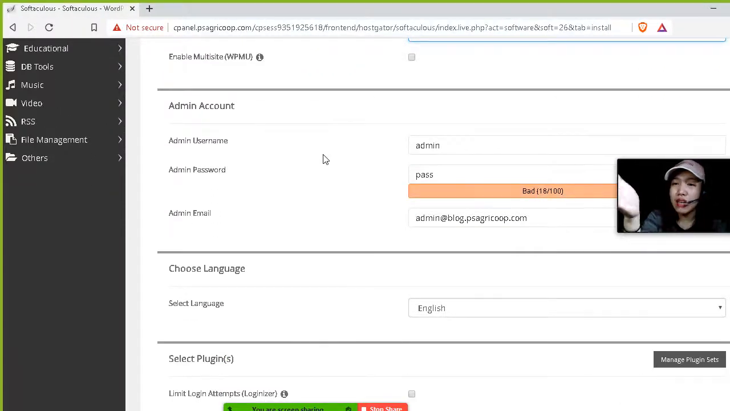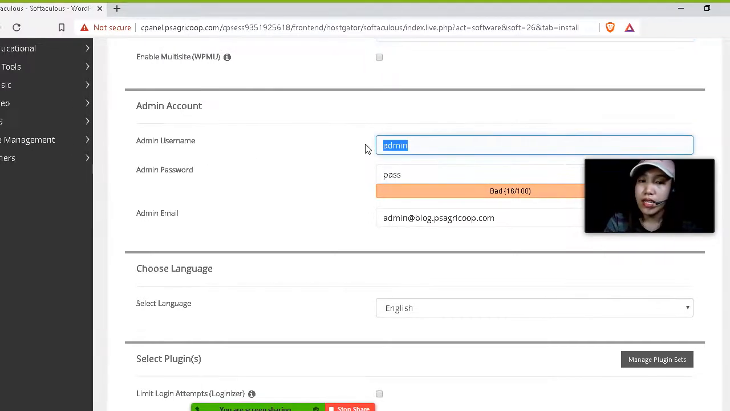And then admin account, guys, this is really, really critical. All right, I would like you to always remember what would be your username and the password. So it's like logging in to your email, but this time it's going to be logging in to your WordPress. As you can see here, there is already a recommendation for the admin user.